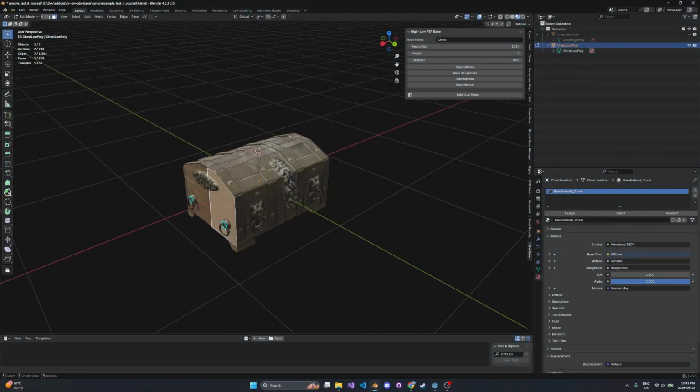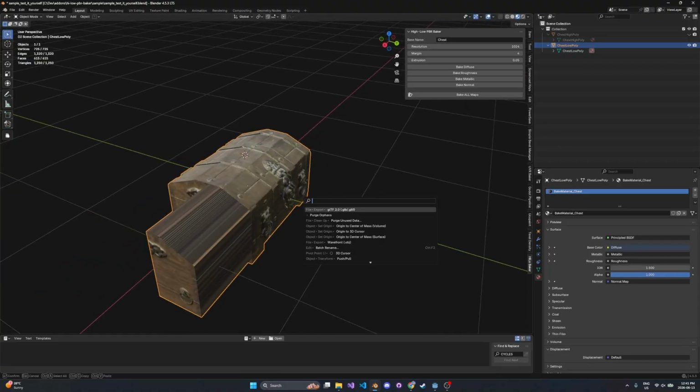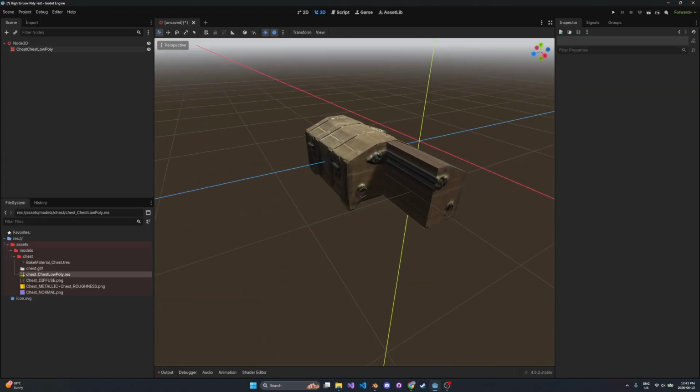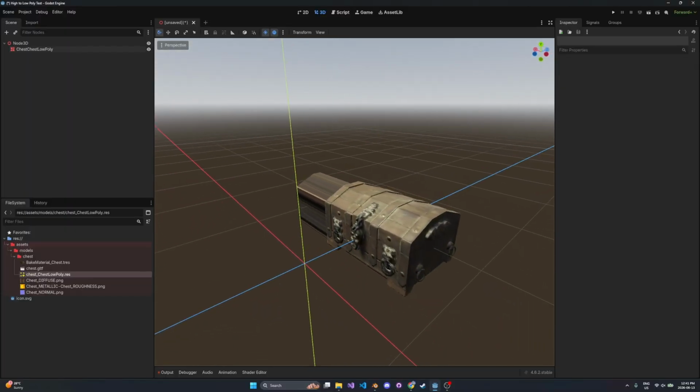So for instance, let's say, I don't know, we did something wacky like this. F3, export, enter, come back to Godot, and then you see that there right away. So this is a very fast workflow. A lot of people do this.